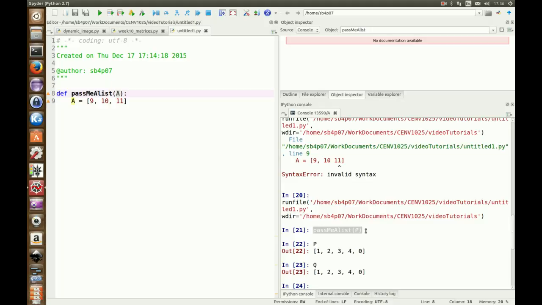So essentially what we've got now is operating inside this function. We've got at this point, the point we pass it in, we've got our one object, which is our list 1, 2, 3, 4, 0, and it's got 3 labels hanging on it. Okay, it's got P hanging on it, it's got Q hanging on it, and it's got this new label hanging on it, A.